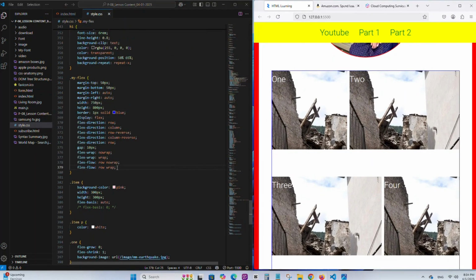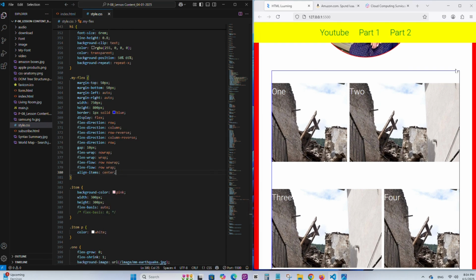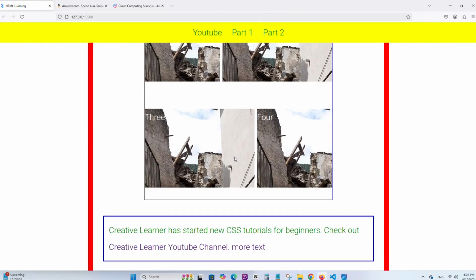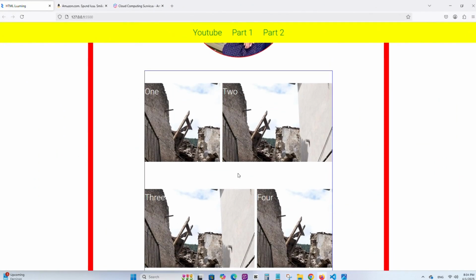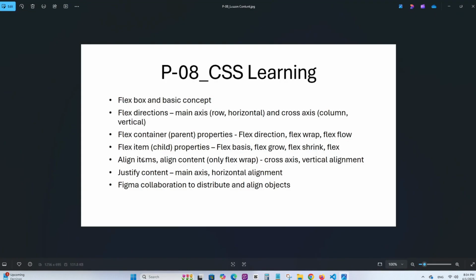For instance, if I show you in my parent container, if I say align items, for instance center, and if I save it, you won't see anything. So sorry guys, align items will go top and bottom. If I go back to my container, align items and align content are the cross axis, which is vertical alignment. It's true.